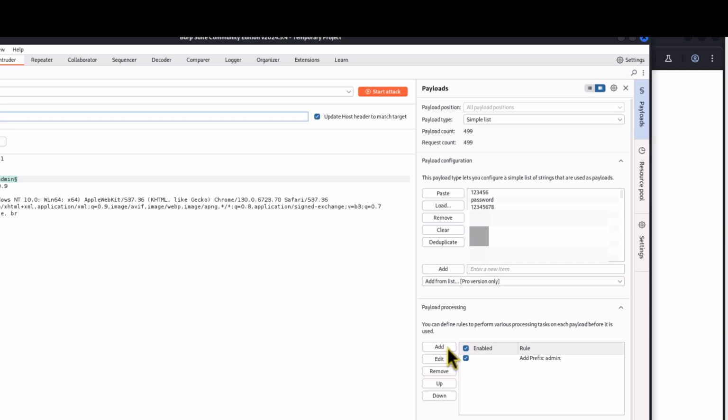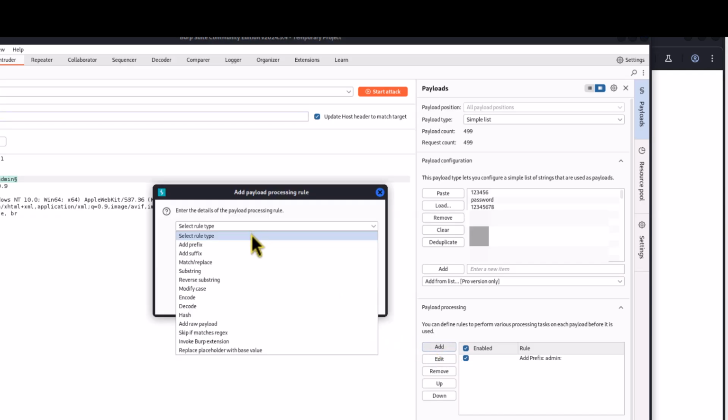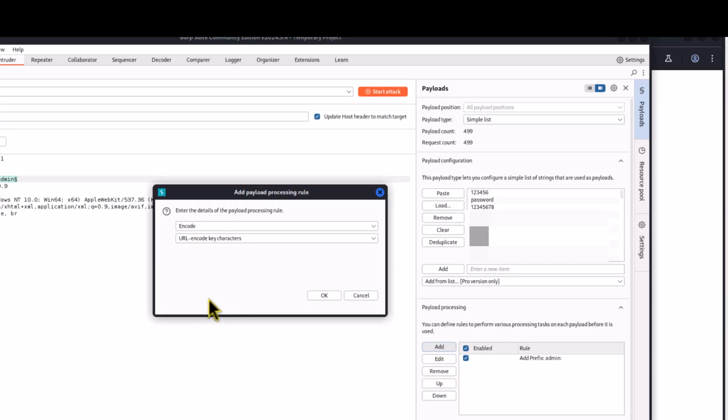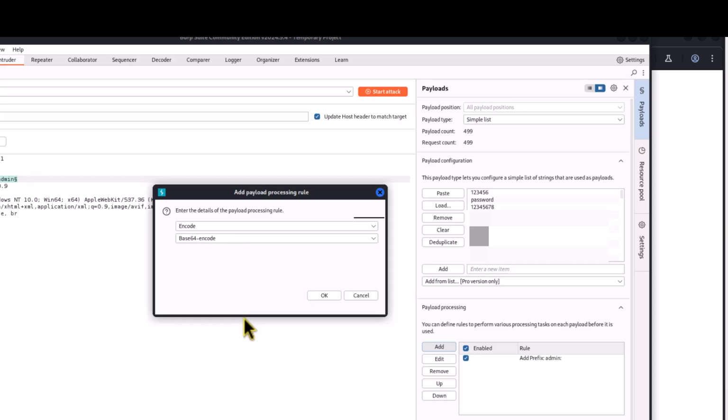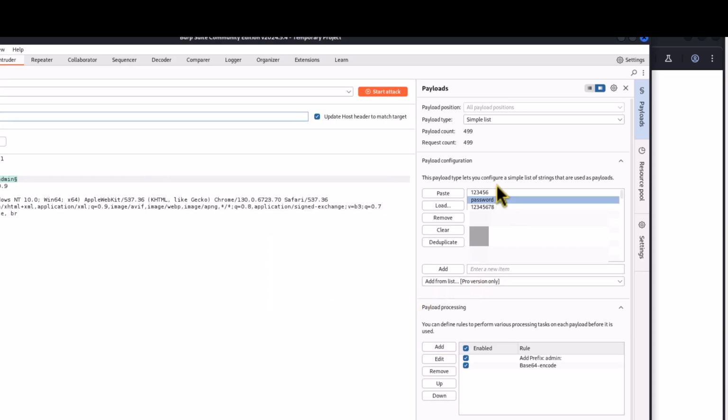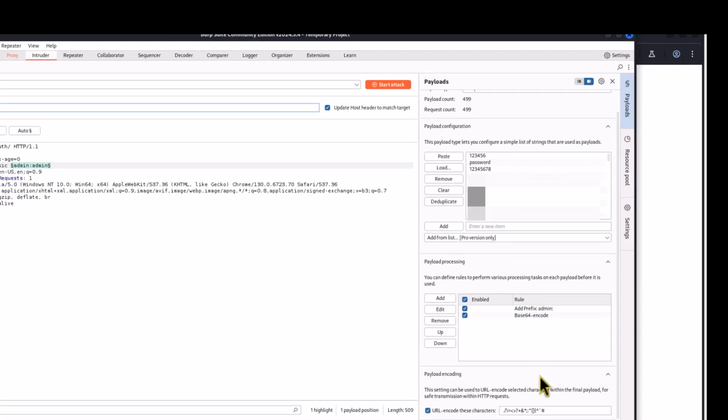I'm going to add one more rule, and the rule that I'm going to add is called an encode rule right here. And my key characters are going to be base 64 encode, like so. And click OK. So now I've got a payload and a couple of rules that are enabled. The last thing you should check is at the bottom, way down here. You want to make sure the payload encoding is turned on.